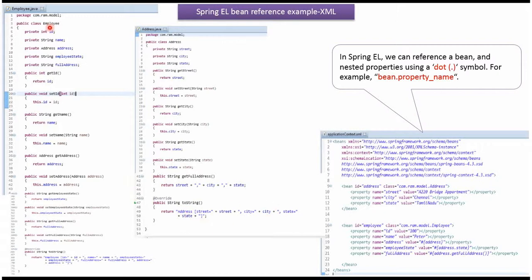Here I have defined a class Employee. It has five properties: ID, name, address, employee state and full address, and getter and setter methods for these five properties. Here I have overridden the toString method.